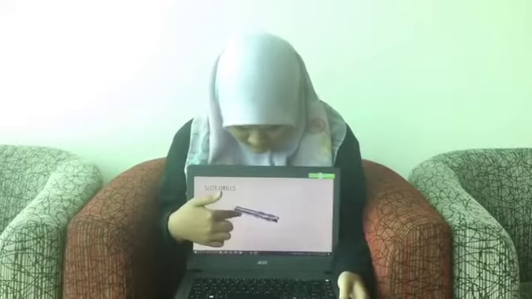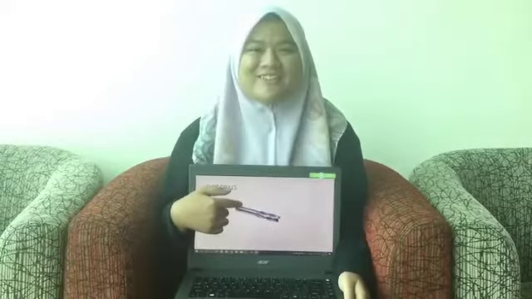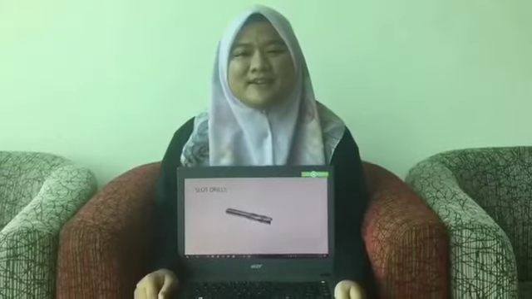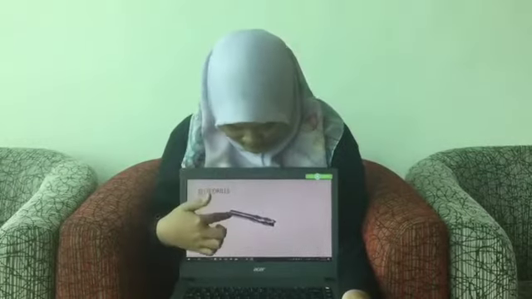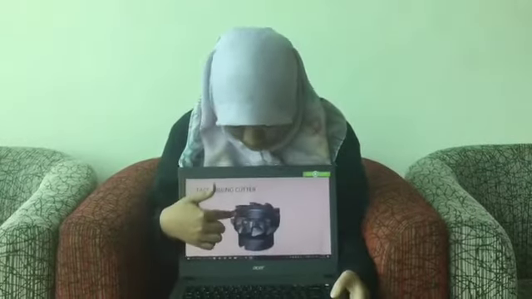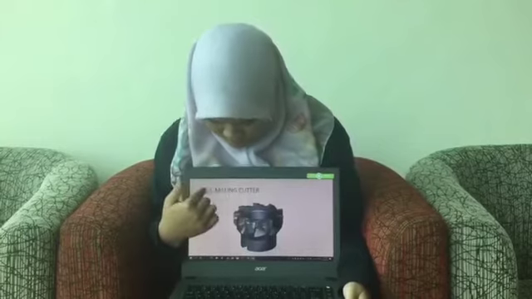Another one is slot drills. Slot drills are for producing a pocket without drilling a hole beforehand. This is the picture that shows slot drills. The last one is face milling. Face milling cutters are for heavy cutting. This picture shows the face milling cutters.